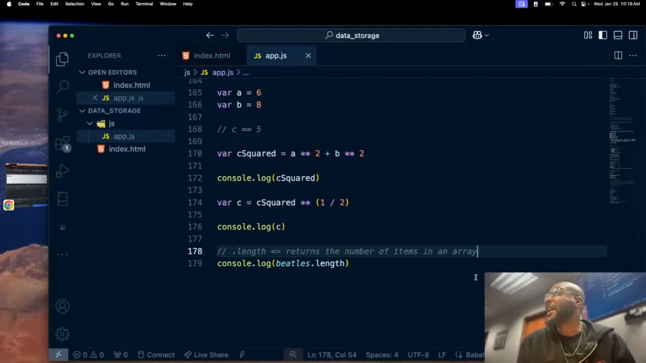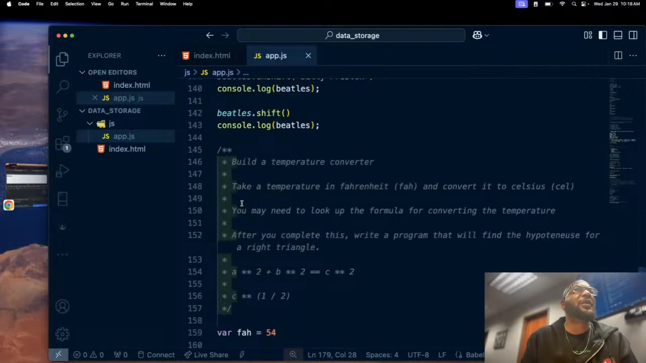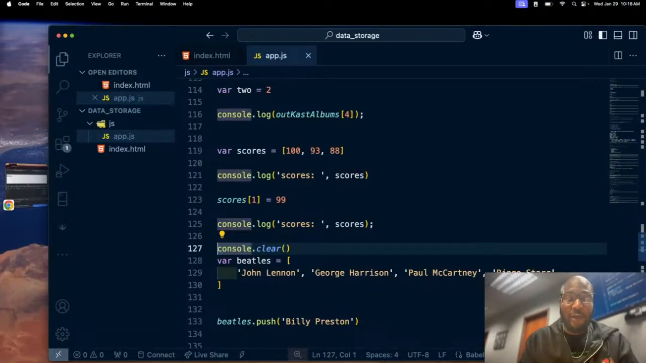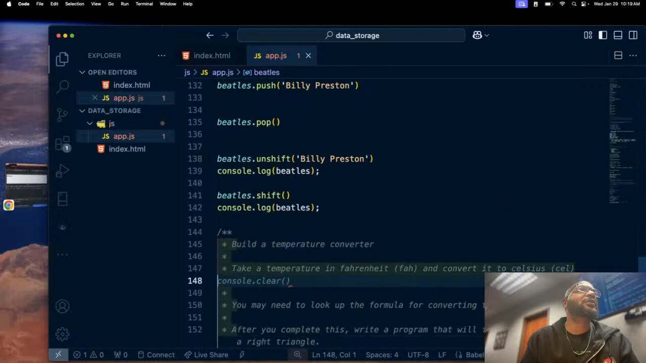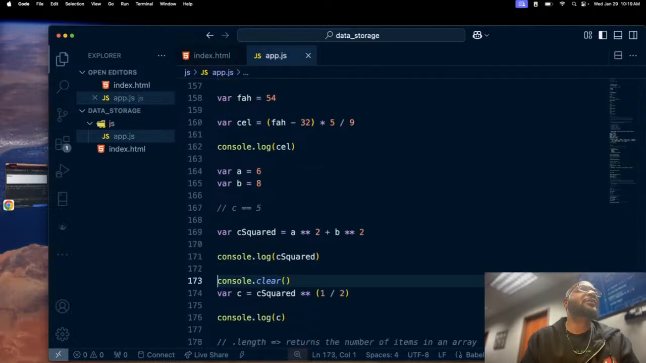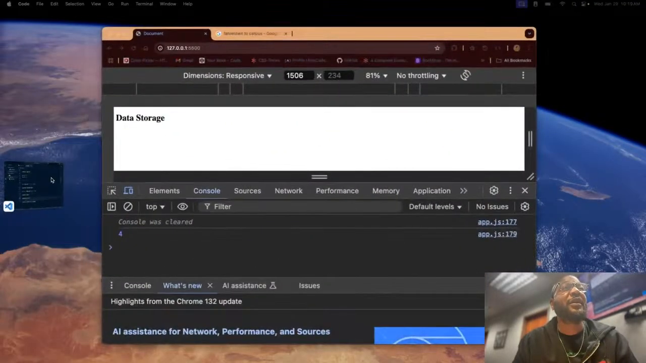And this dot length, that again lets me know this is a property. Let's explore this a little more. Let's go a little deeper with this. I'm going to, where's my clear? Here you are, clear. I'm going to take this console.clear and move it all the way down, so other stuff won't be seen. Okay. Bring it back there.